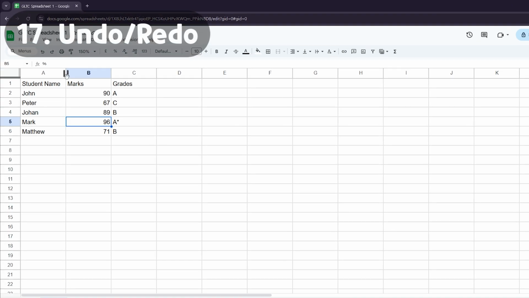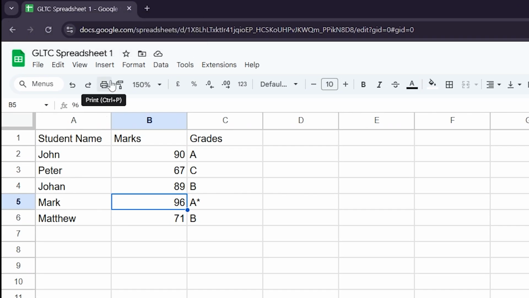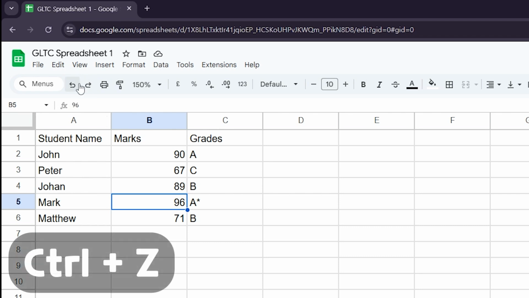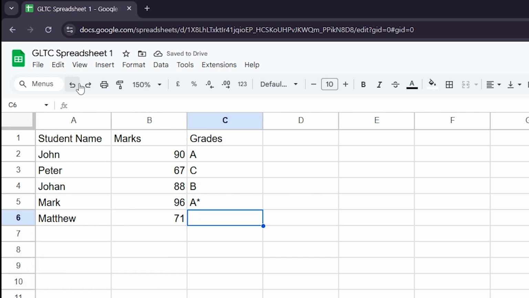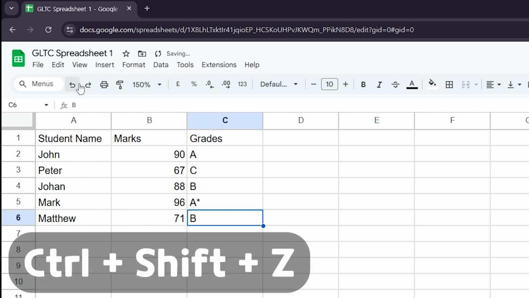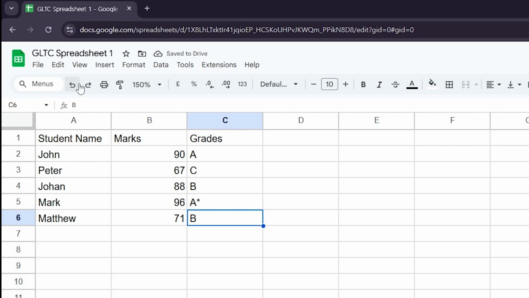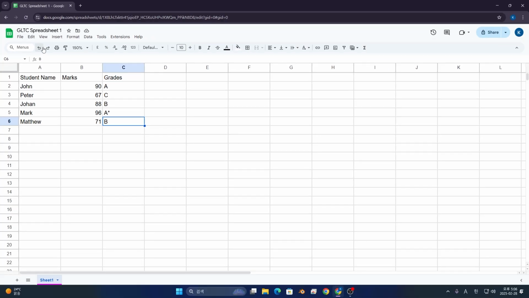If you make a mistake, use the undo button on the toolbar or press Ctrl Z to revert the last action. To redo the action, use the redo button or press Ctrl Y or Ctrl Shift Z. These commands are essential for correcting errors and managing your data entry process.